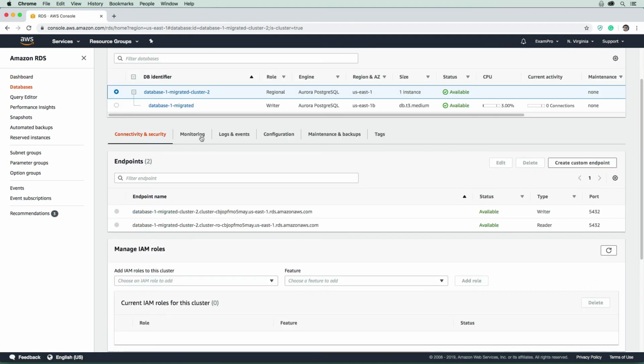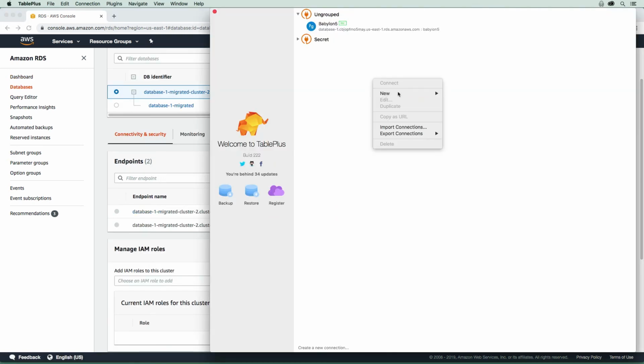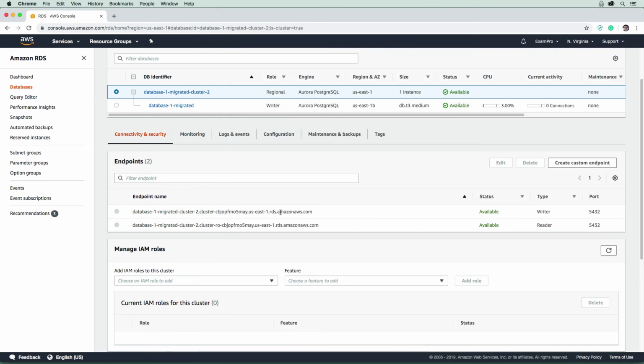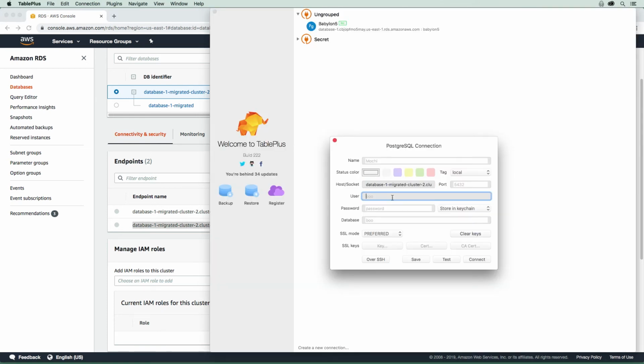So going back to Table Plus, we're going to create a new connection, and it inherited all the settings from our previous database. So just grabbing the reader endpoint here, I'm just going to paste in the host name. The user was Postgres. The password was Postgres. Not a very secure password, by the way. The database is called Babylon 5. Okay, and we'll just say this is our Aurora Babylon 5.